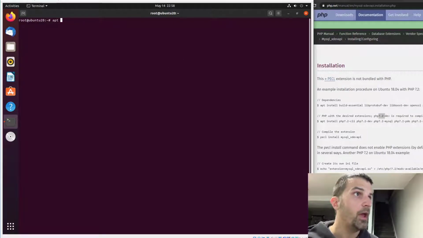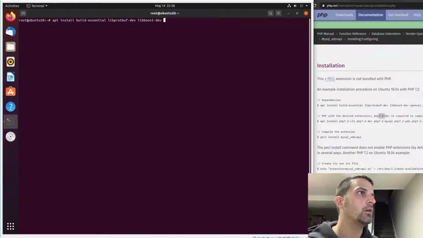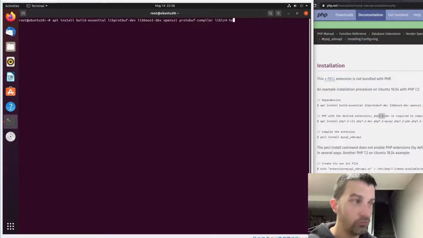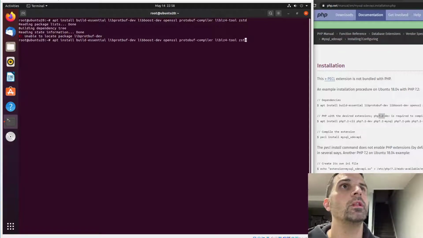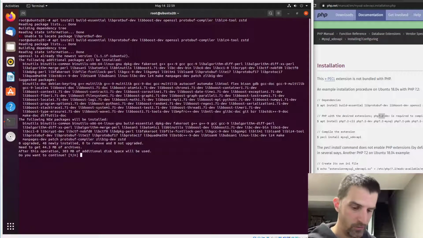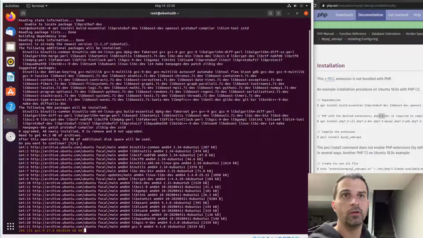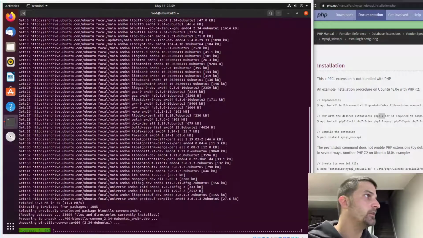All right, apt install build-essential libprotobuf-dev libboost-dev openssl protobuf-compiler liblz4-tool and zstd. And I messed something up. Libprotobuf, I'm missing the O. Throw that O in. There we go. We're rocking. All right, we're going to install that. That's the first line there.